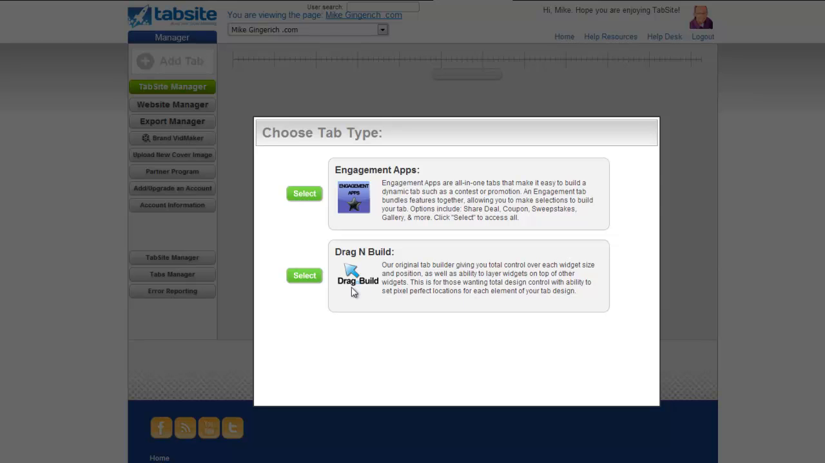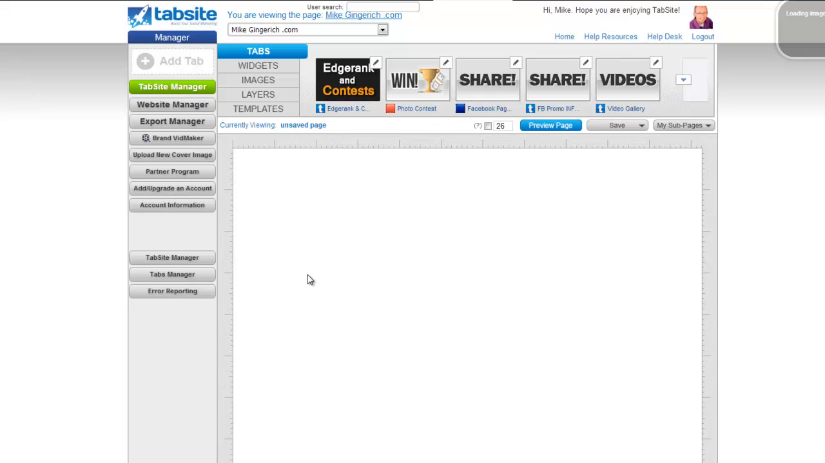Designers love the drag and build style, and that's what I used in creating that landing page. So I'm going to go and show you that one. With a drag and build one, I get a blank slate. Okay, I've created my tab, named it, and now it's time to start building. So what I did was, to dig in to some of the pieces.